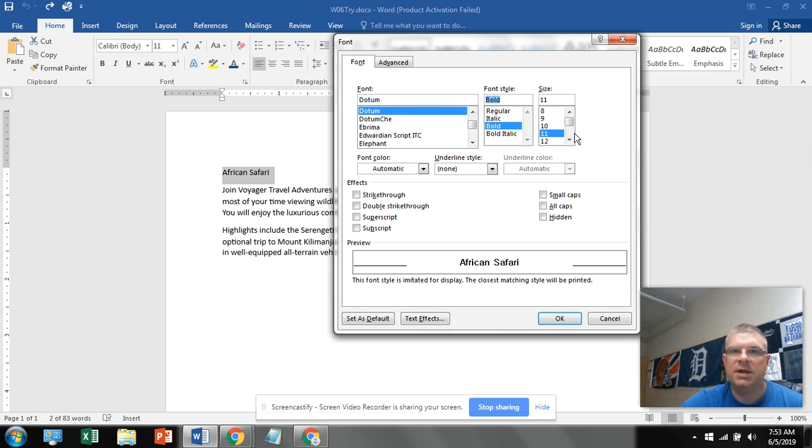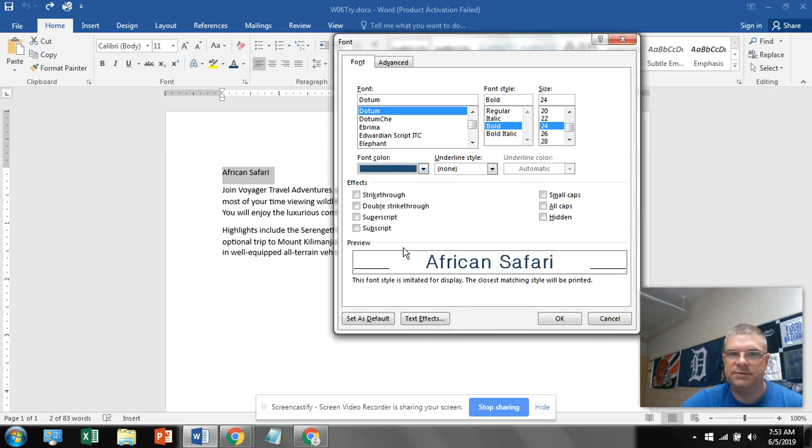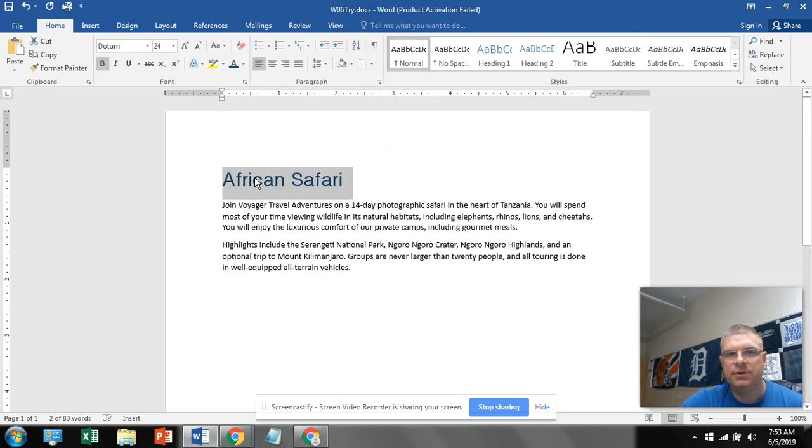I want to bold it and I want to make it 24. And I can scroll down and see 24, or I can type in 24 in the dialog box. Okay, and let's change it to a dark blue font. And then if I click OK, it's going to format my font.